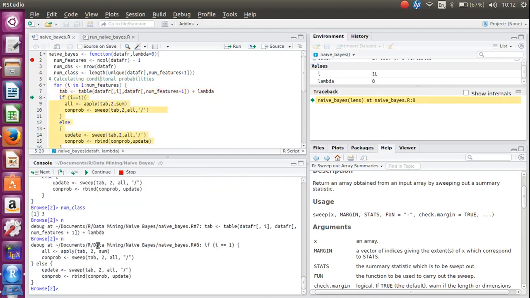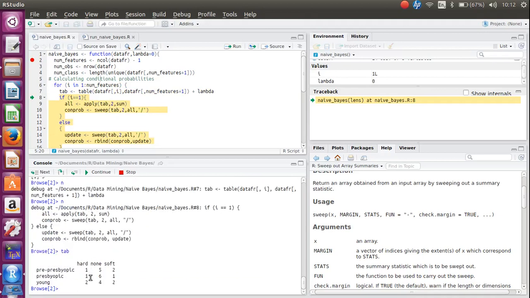So if we just look at tab there, okay, 1, 2, 2, 4. So it's done exactly what we saw before. But now, of course, it's doing it because I've put in a general data frame. It's doing it for the data frame we've got. This plus lambda, I've set it to 0.